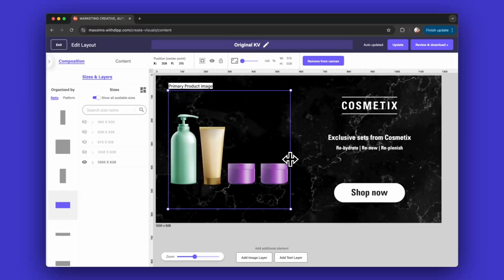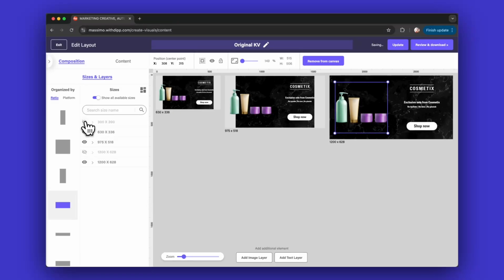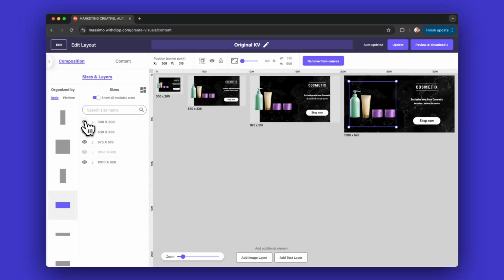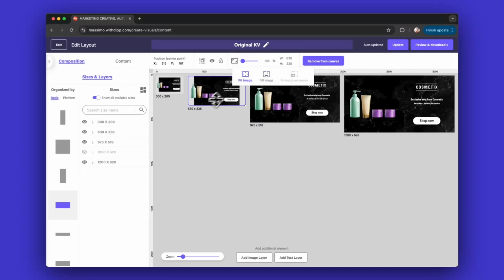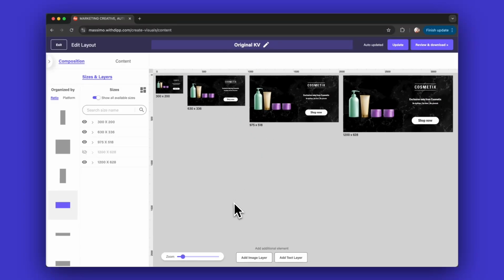Okay, now that we have a composition set for this proportion, we can start activating other sizes. And as I activate, you will notice that each additional size takes on the composition of the original that we've just set up. The only thing we will need to do is adjust the background element. Okay, so that looks good to me.